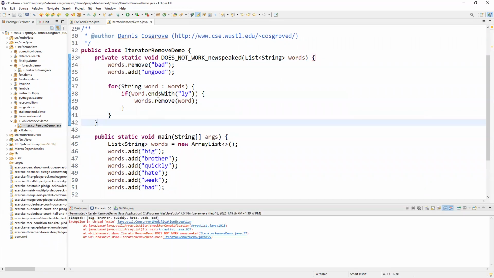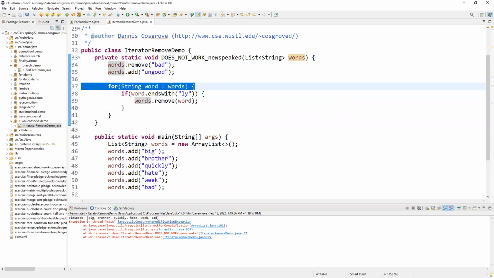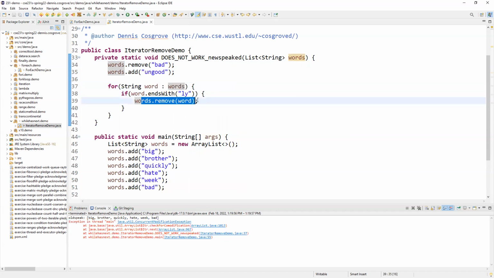But this fails, right? The problem is that while you're iterating over something like words, in this case an array list, it won't let you mutate it while you're there. There's something called a concurrent modification exception. You can see it's being thrown right here. This is going to prevent us from changing words while we're in the middle of iterating. And so this is not going to work.